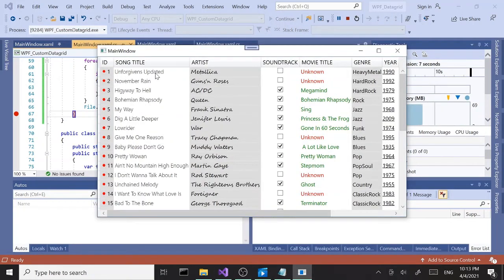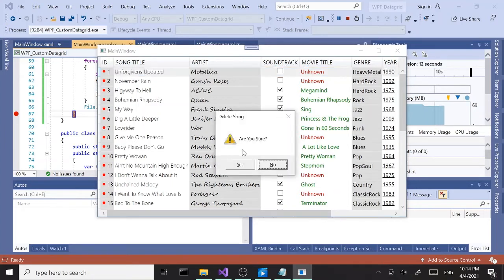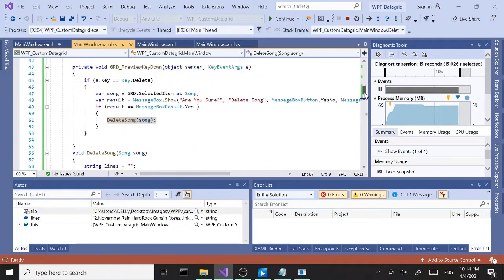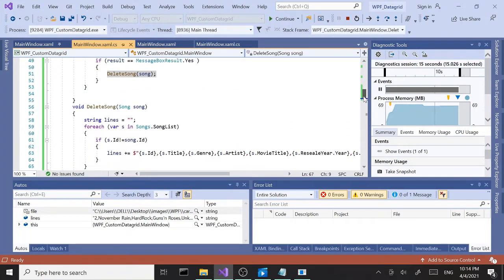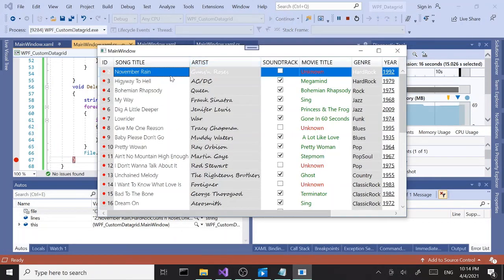Alright, let's go ahead and delete the first one. Hit the delete key. Are you sure? We're going to say yes. And it ran all the way through to the end of the delete method. Let's continue. Okay, now number one is removed from our data grid.